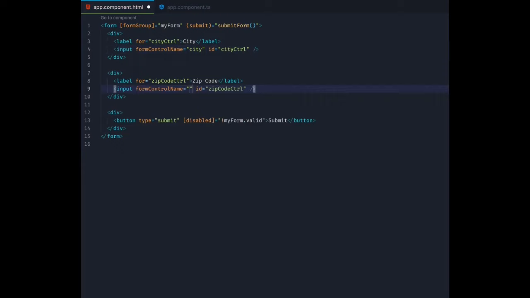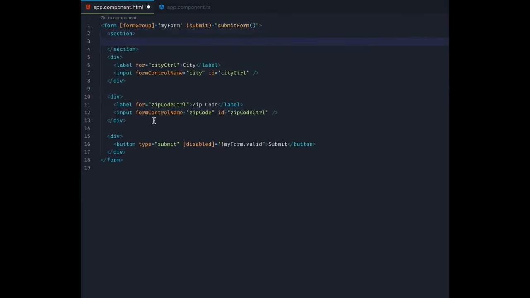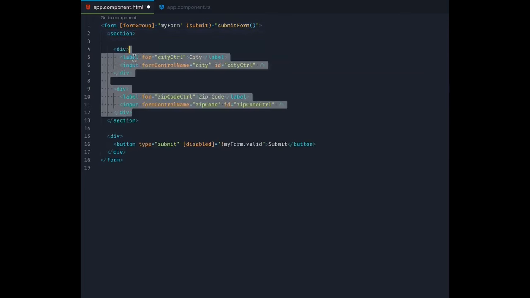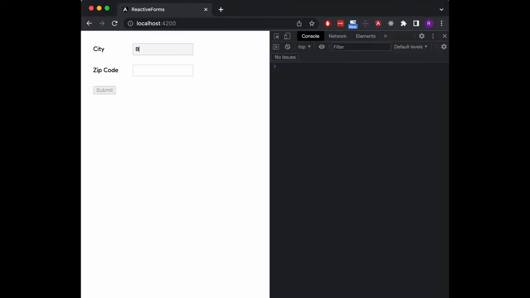Since city and zip code are now nested one level deeper inside a new form group called address, we also need to reflect this hierarchy in our template. So let's wrap these two divs inside a container element. Then we need to give that new element an attribute formGroupName and pass in our address name. And as you can see, our form still works the same as before, and we still need to enter at least 5 characters in the city input for the submit button to become enabled.